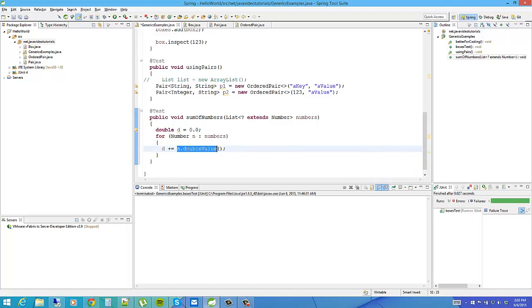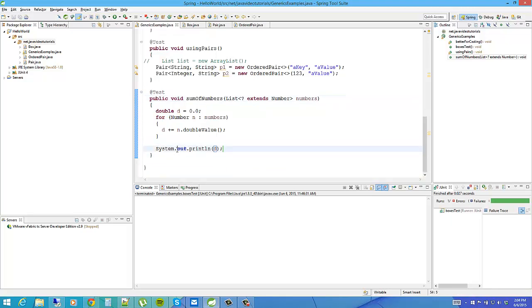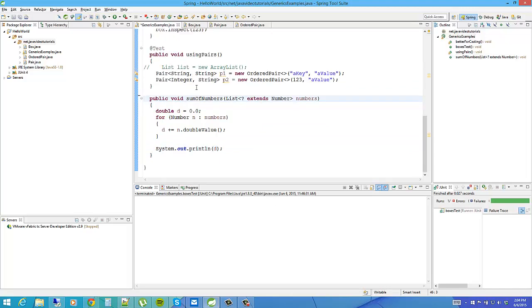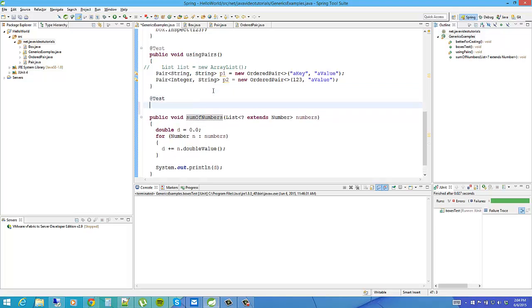We should be able to get a double value of any number that we pass in, so that should work in the case of using a double, because we're using this casting method. And then maybe at the end we can do a sysout on the value of d. Now, when we actually use sumOfNumbers, how can we use this? Let's not make this a test method, because this is just an actual method that we're using to process this. Another test method, we could say, public void showSumOfNumbers.